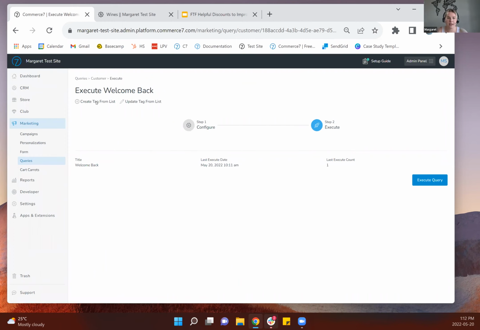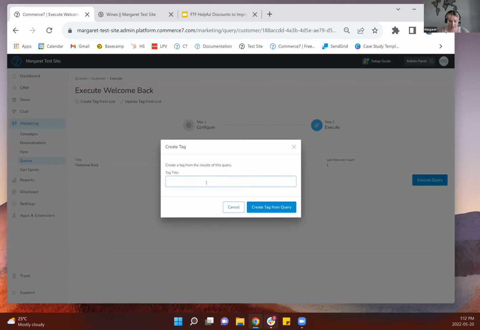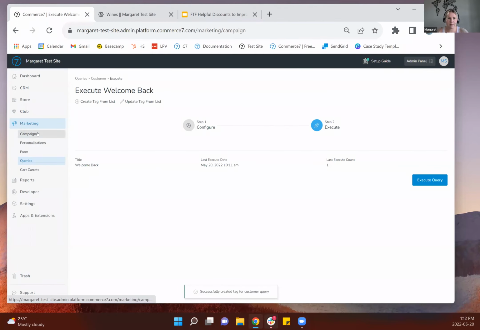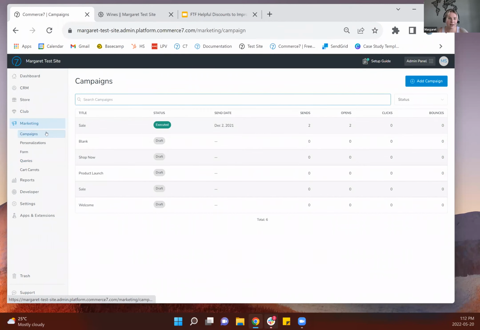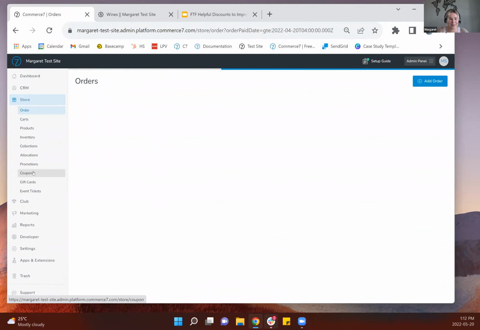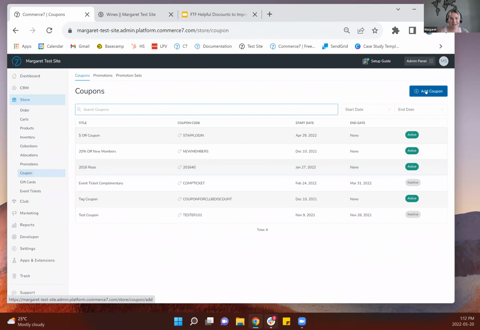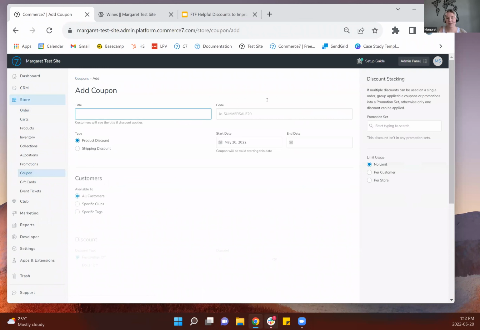So from here, we can create a tag from this list, and this would be our welcome back customer tag. So when creating a campaign for this specific situation, actually, sorry, we do need to create our coupon first that we can include in that campaign as well. So when we're creating the coupon, we will set that to the specific tag that we just created.